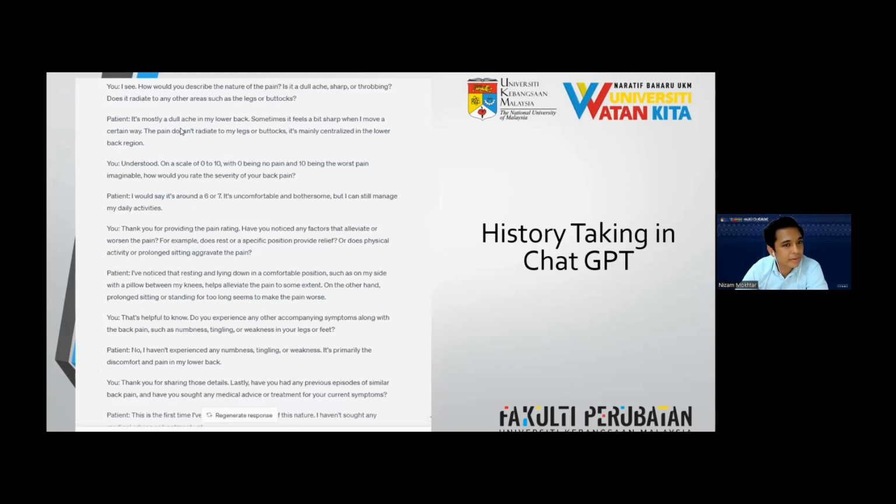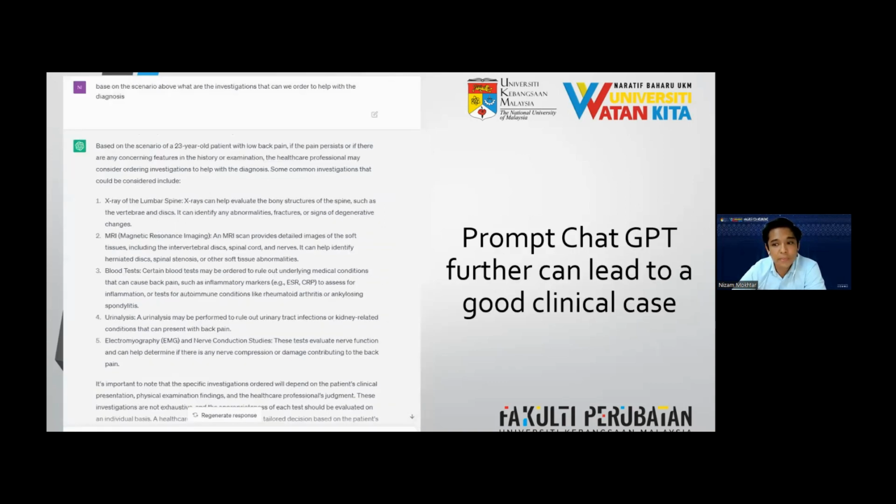So they give you basically the nature of back pain, and then what questions you need to ask later on, and everything that we've learned in medical school. Basically, we just try to enforce that. So scale from 0 to 10, and then rate the pain, and then elevating factor, relieving factor, and things like that. So then from there on, you can actually prompt ChatGPT to give a good clinical case.